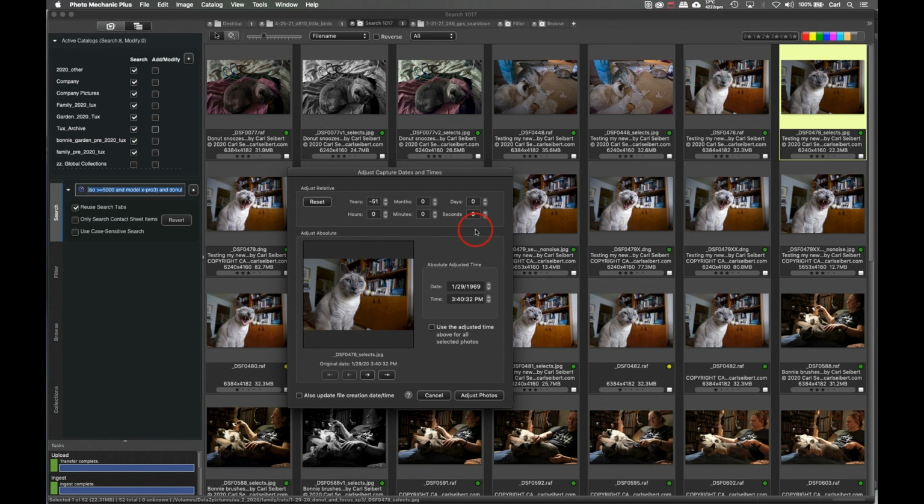So there you have it. There's stuff that you can do with Exif data in Photo Mechanic Plus. Stay tuned. I'll eventually do a video on cool stuff that you can do with GPS, which is really Exif data, kind of, in Photo Mechanic Plus.